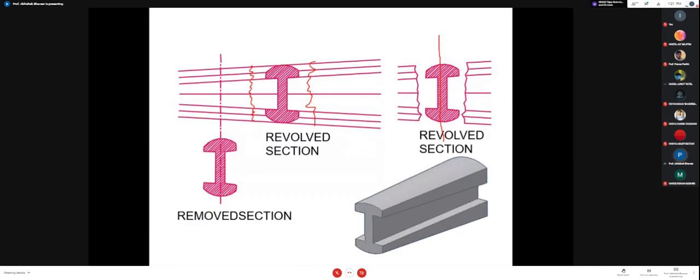We don't have to draw it. When we are going to do the sectional orthographic, we don't have to draw it. Such questions can be asked for 2 marks or 3 marks. Draw revolved section or removed section. It will be useful to you in actual practice in the future.